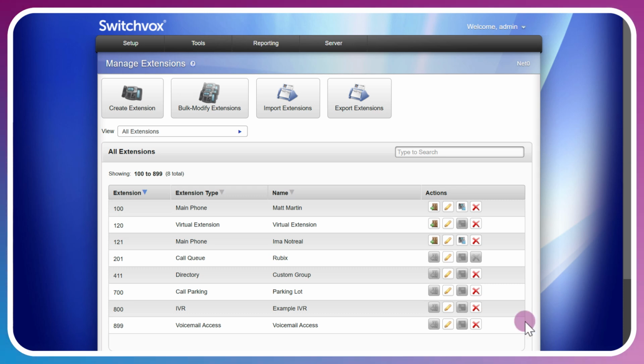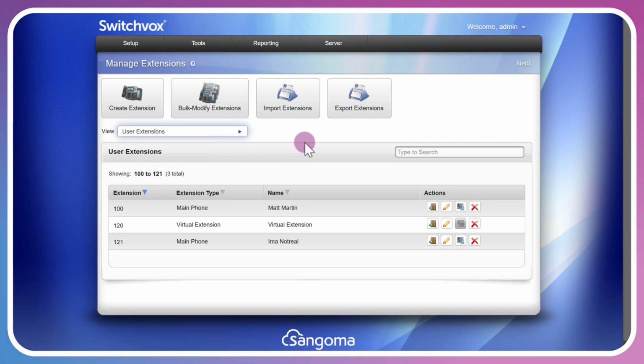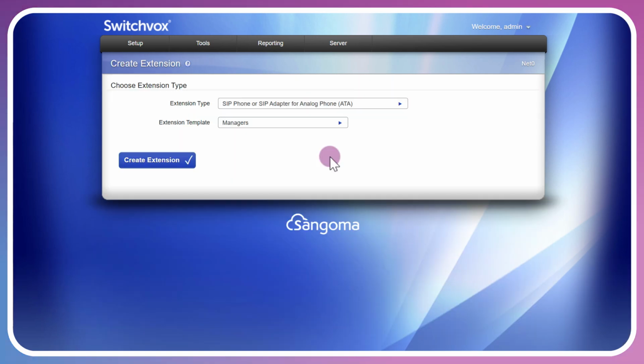You can see here our user extensions have a login as this user or sudo login under the actions column. The rest do not. That's because they are system extensions. You can easily filter those out by going to User Extensions, View. Before implementing all the extension creation tools that we've covered, we can take a look at some of the other extensions available. Standard user extension type would be SIP phone or SIP adapter analog, basically the very first one.